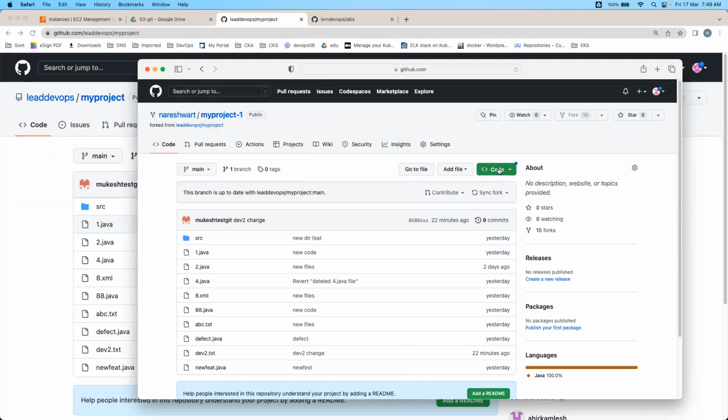There is a simple option below the code button. You see there's a sync fork option, right? There is an option given to you. If you click on it, it says this branch is not behind upstream Lead DevOps main, which means that you're up to date. If there is a change, it will tell you, then you just click on the sync fork. It automatically gets those changes from the Lead DevOps account into your own account. You can be up to date with the original by just clicking on the sync fork option here.